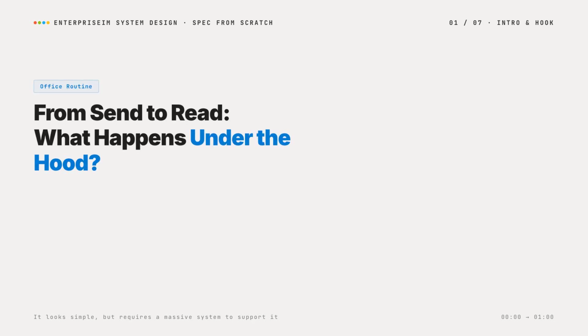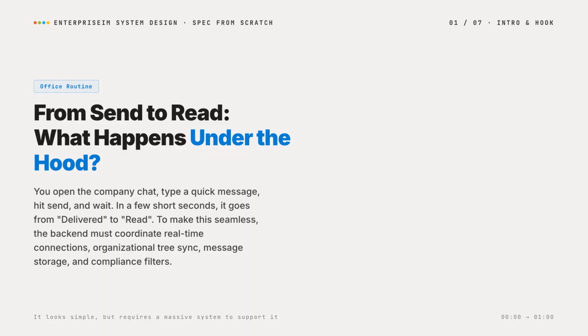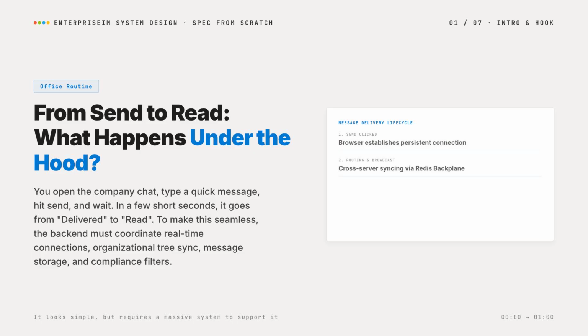Have you ever wondered what actually happens behind the scenes in those few short seconds from the moment you click send to when your message is marked read on an office chat app? Picture this scenario. You work at a company with 500 employees.